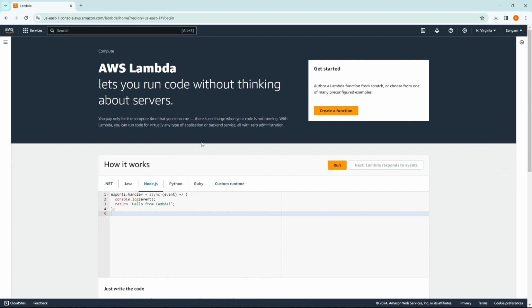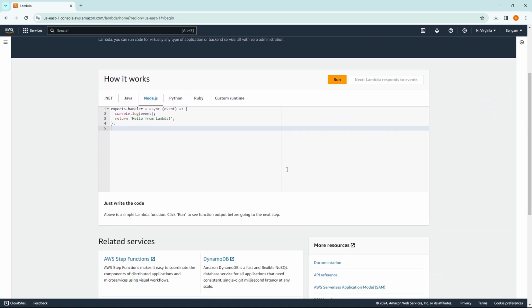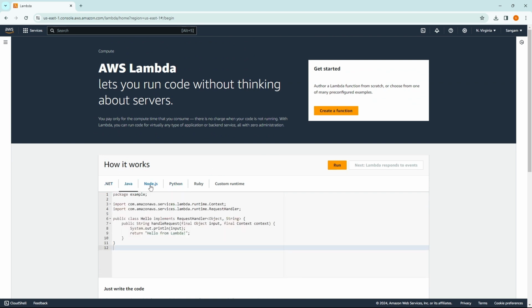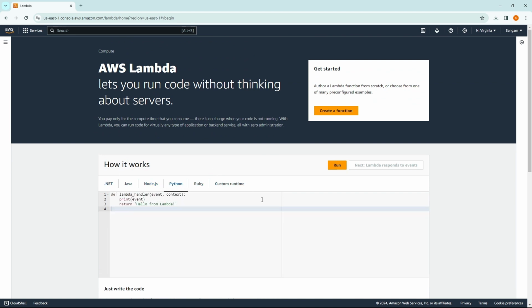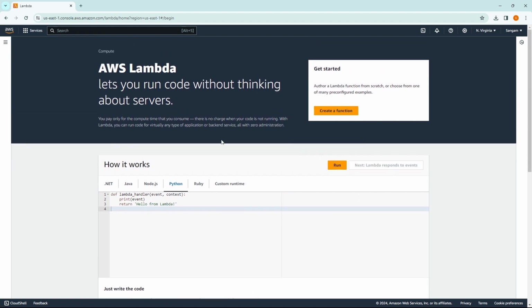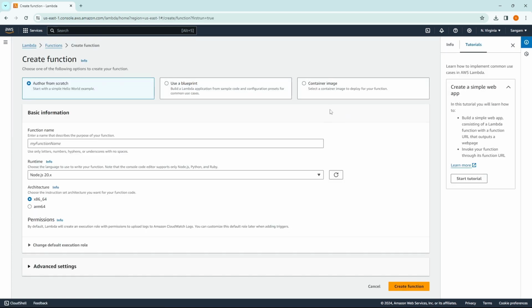Yep, so it's a landing page for AWS Lambda. As you can see, it shows different examples in Node.js, Java, Python, and we're gonna have to start creating a simple hello function. So this is the Lambda function which we're gonna execute. So let's start, create function.